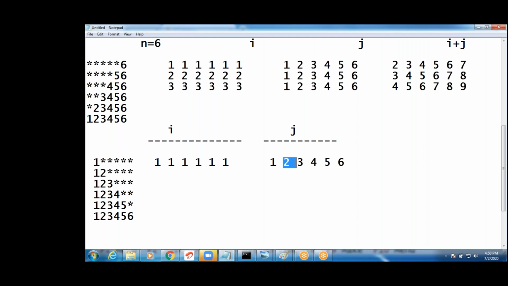Next, this is 2, right? J value. J is greater than I. Print stars. Simple logic, right? 2 is greater than 1, print star. 3 is greater than 1, print star. 4 is greater than 1, print star. 5 is greater than 1, print star. 6 is greater than 1, print star. Okay, now j greater than I, print star. Are you following us? Next one.